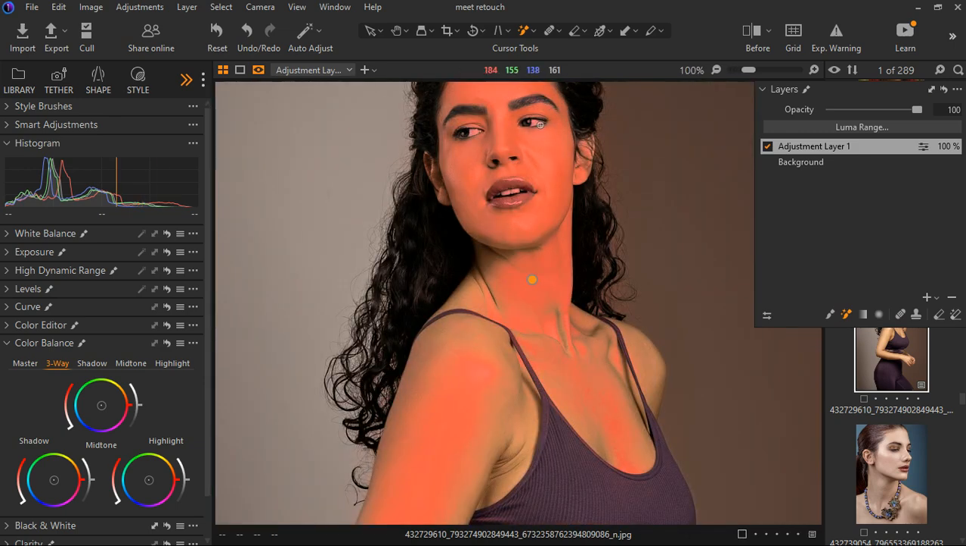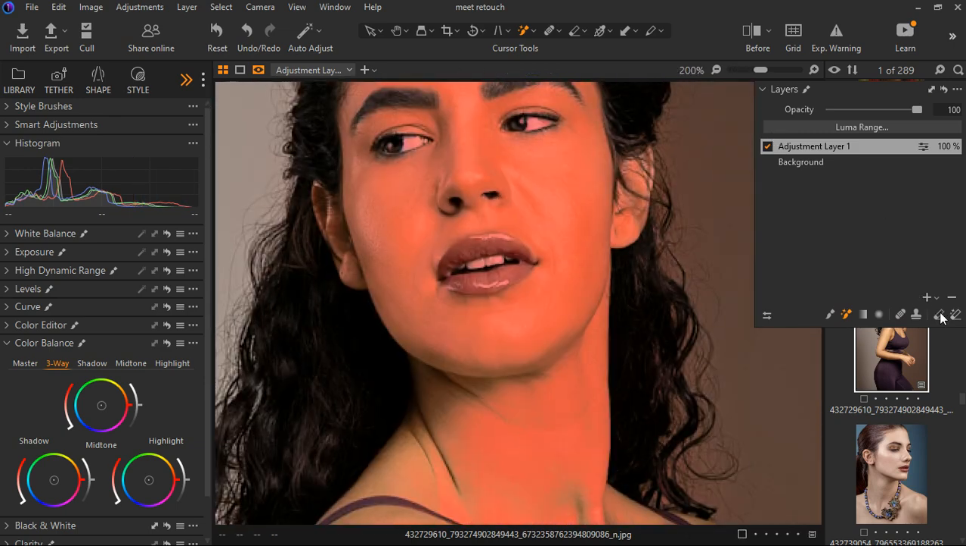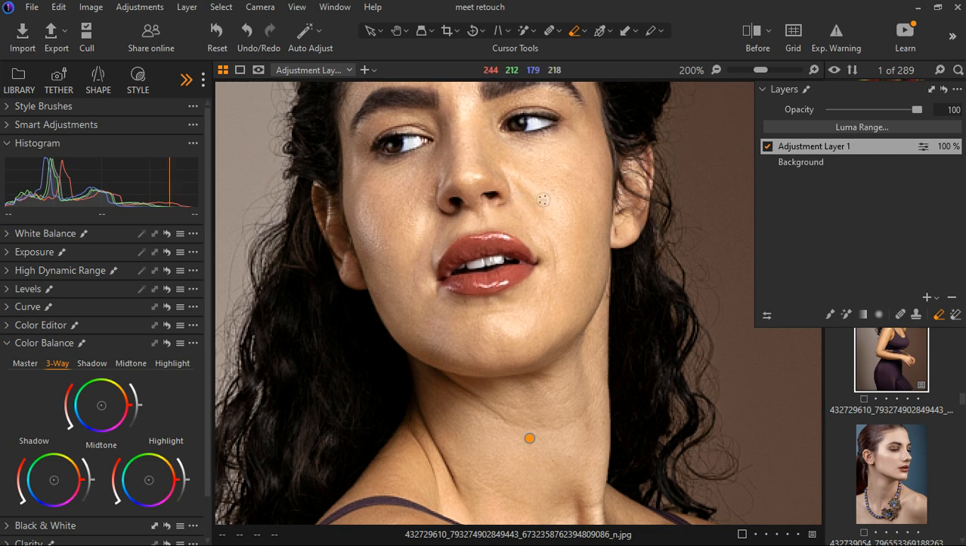Now I'm going to remove the highs from it. So let's grab the eraser brush tool, and let's erase it from the highs and from the highs as well, and also from the lips if any is present there. And now we can hit M on the keyboard to hide the mask.